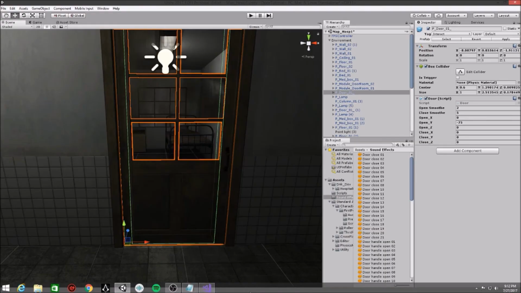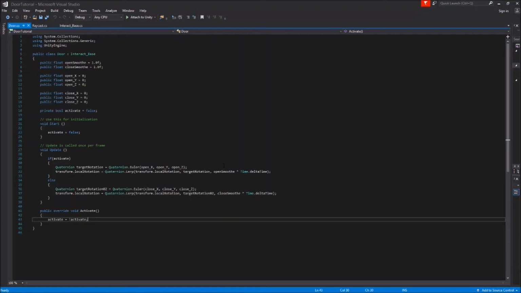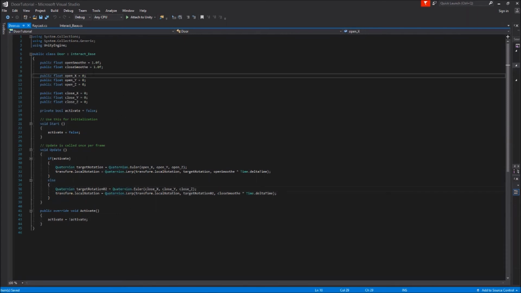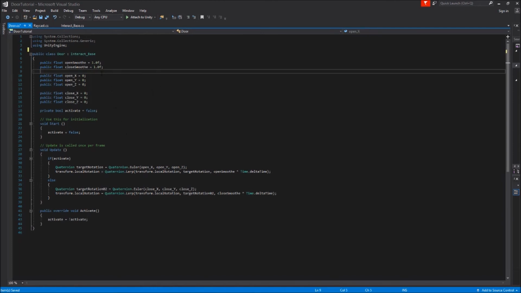And we're going to go ahead and get back into the door script. And we're going to add some variables. So we're going to use one audio source attached to the door. And we're going to use audio clips and switch out the audio clips when we need to.